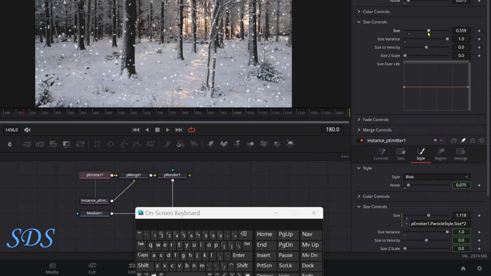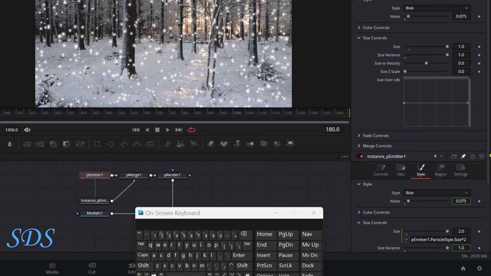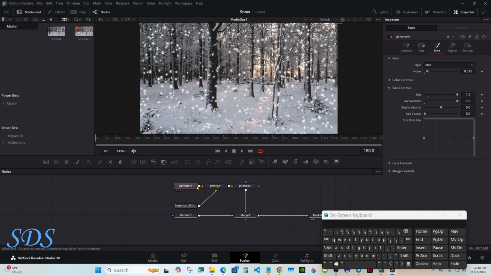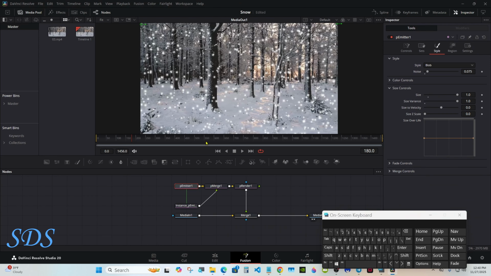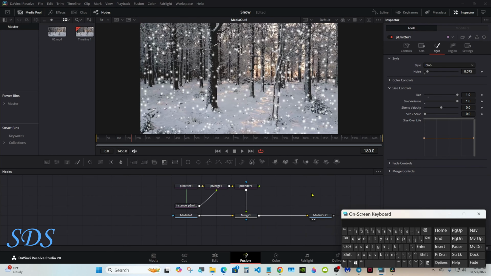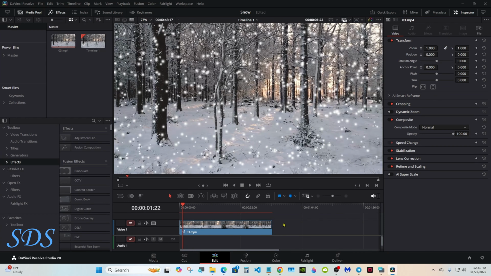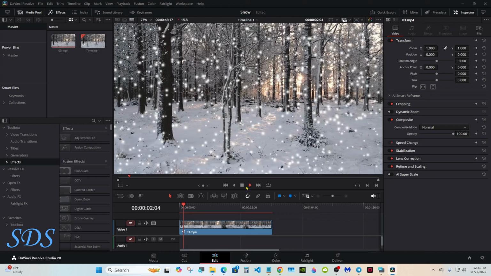Top one should be half the size of the bottom. Put in 1 on the size of the top. The bottom should be 2. Unpin them. They're going to seem a little big, but after the macro, for whatever reason, they're all about half the size. Okay, they look good.